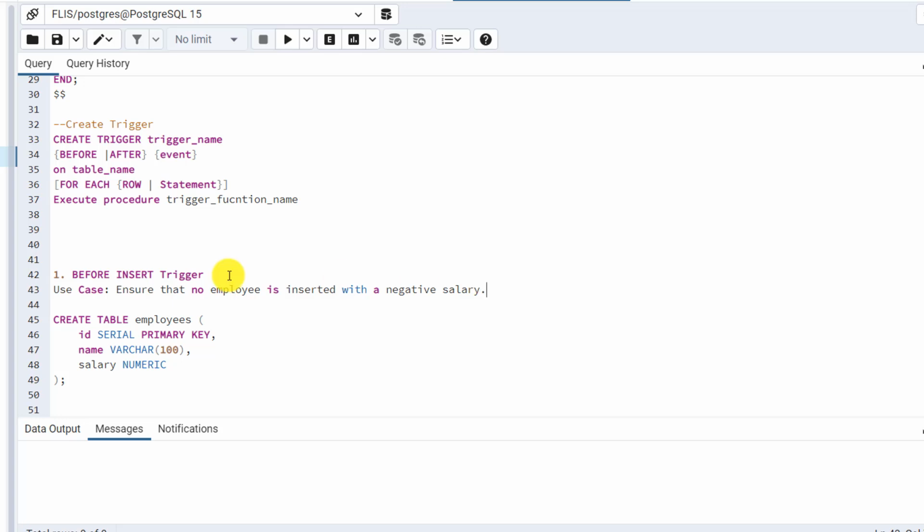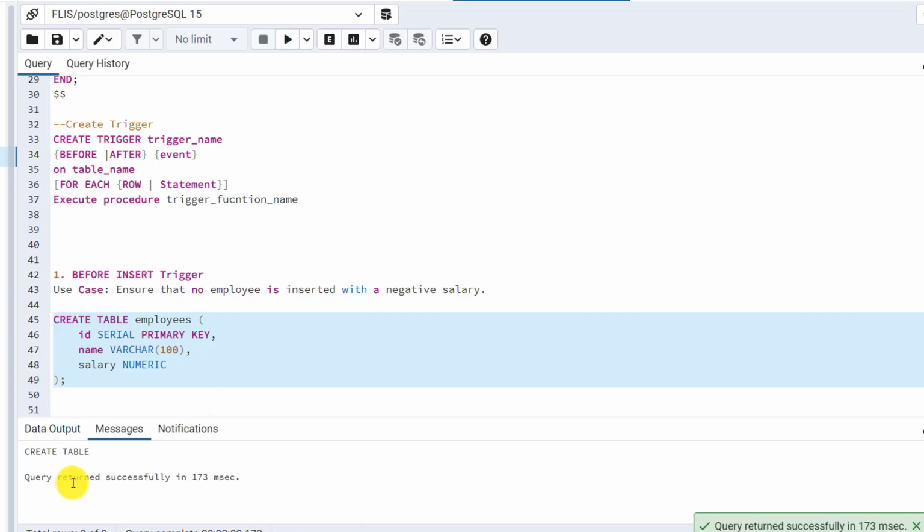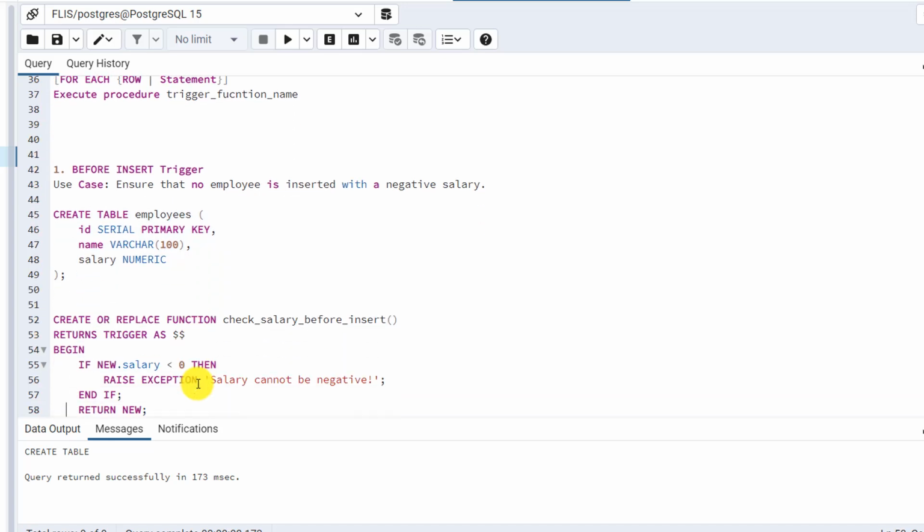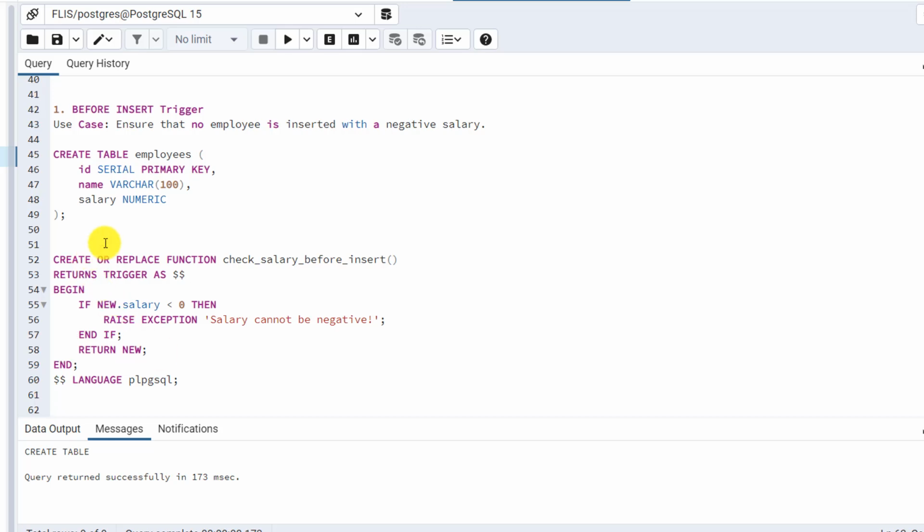Here you can see first we create an employee table. We have ID, which is a primary key with data type serial, name as varchar, and salary as numeric. We are simply creating this employee table. Here you can see the table was created successfully, so we have created the table employee. Now what we are going to do? We are going to create the function here. Okay, same thing, create or replace.